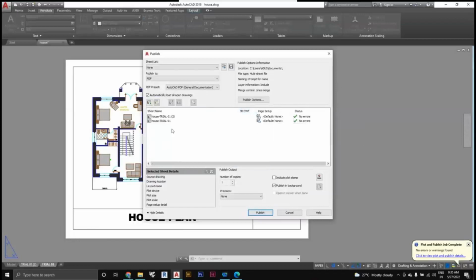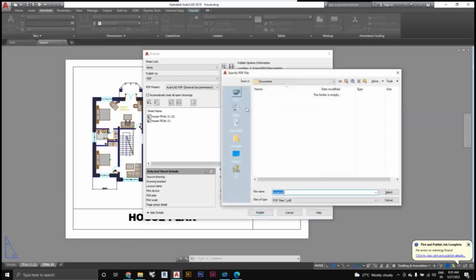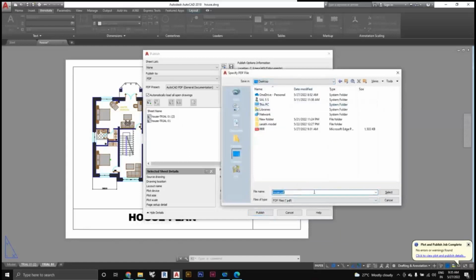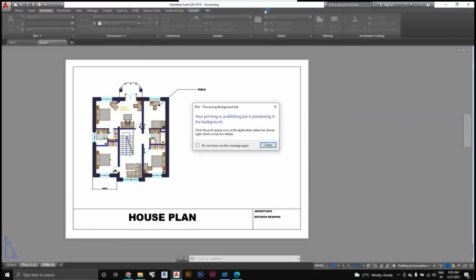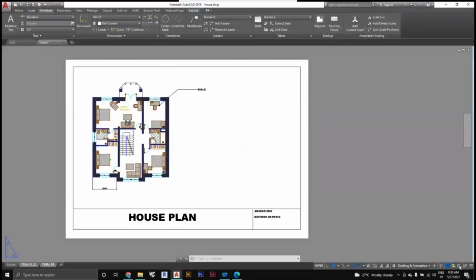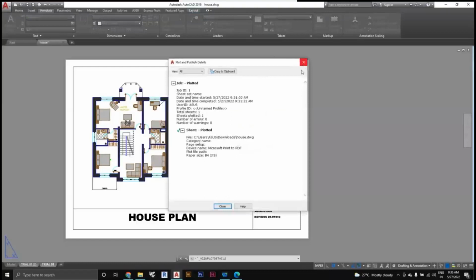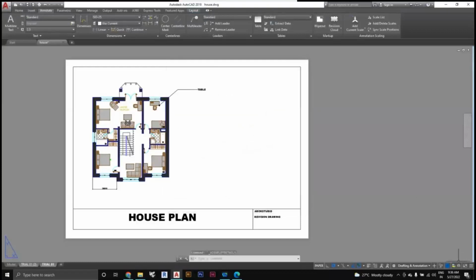Then you get a dialog box which shows which layouts are going to get printed, that is, trial 01 and trial 02 are going to get published. You can click publish, and it will ask where you want it saved. I'm just saving it to the desktop as RRR02 and selecting. It will start plotting. To check whether it is plotting, you can see there is a print sign coming up here, which helps you know whether it is printing or not. You can click close. It is just getting plotted and has not finished yet. When it finishes, a green tick will come up there.